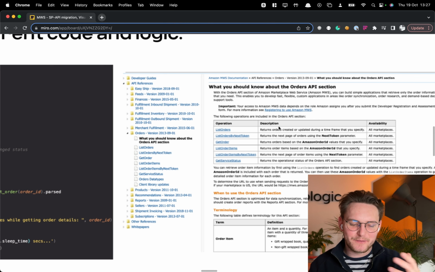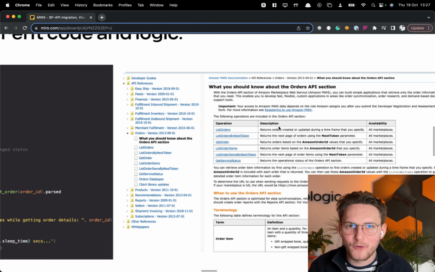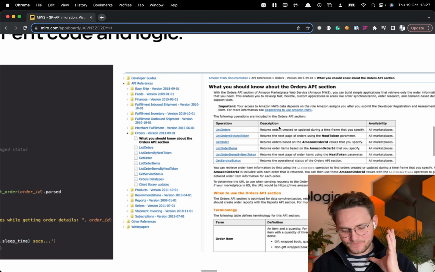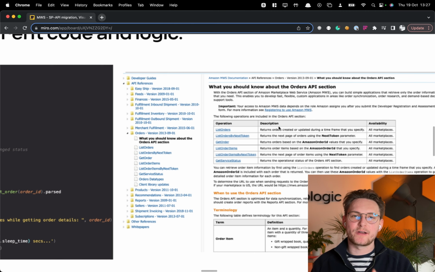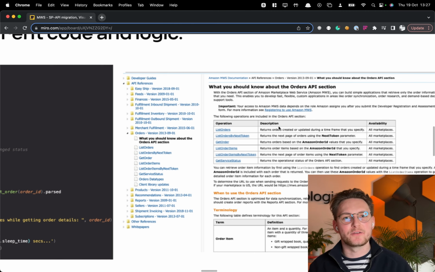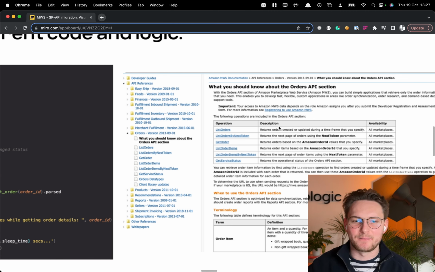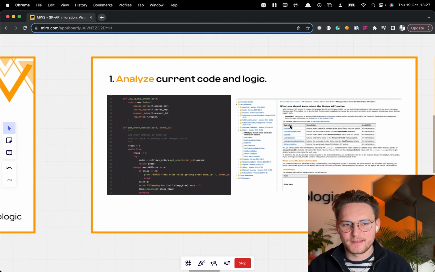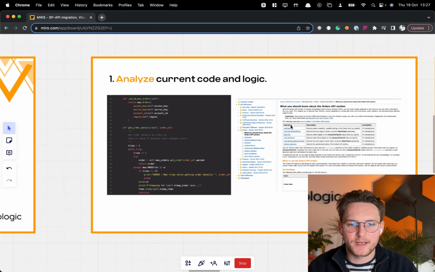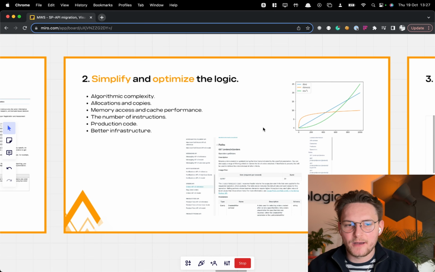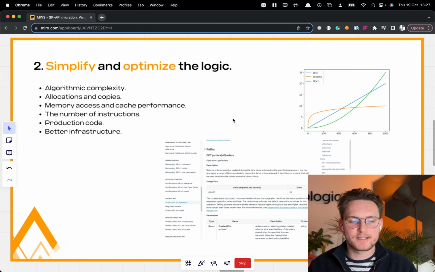We even worked with the MWS before, right? So when there was no SP API, we were already building apps for sellers, vendors, and agencies with the MWS. So this is how you start. You need to analyze the current code and the logic. Now, simplify and optimize the logic. This is what I said.